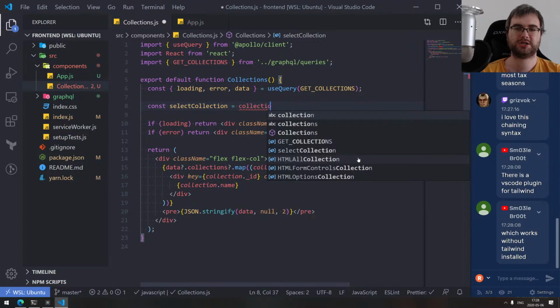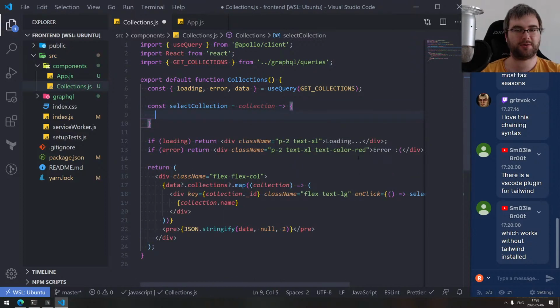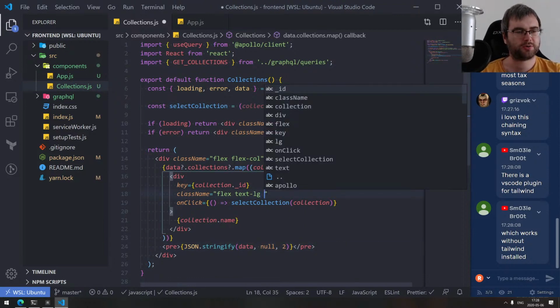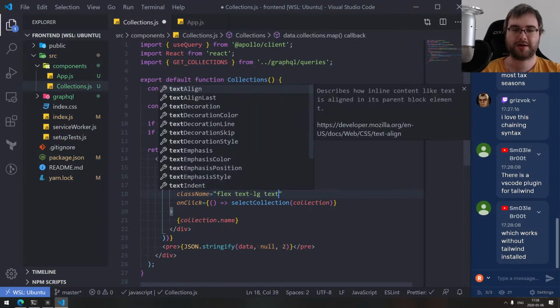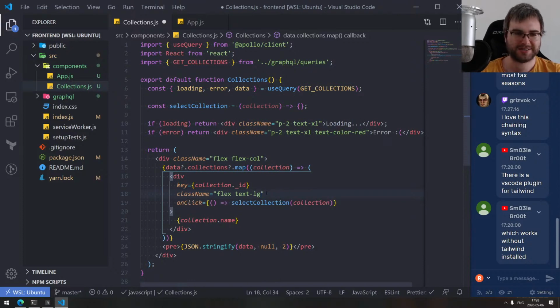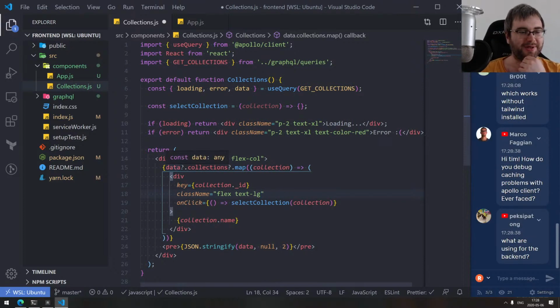It takes in collection and then does something to it. So here's the cool thing, right? Okay, so we can kill that. Where's my Tailwind auto suggestion? I have the VS Code plugin for Tailwind. That's the thing. And for whatever reason, it's not kicking in right. I don't understand.